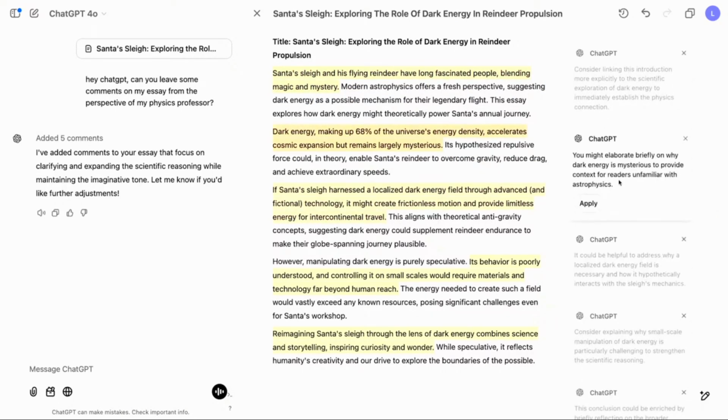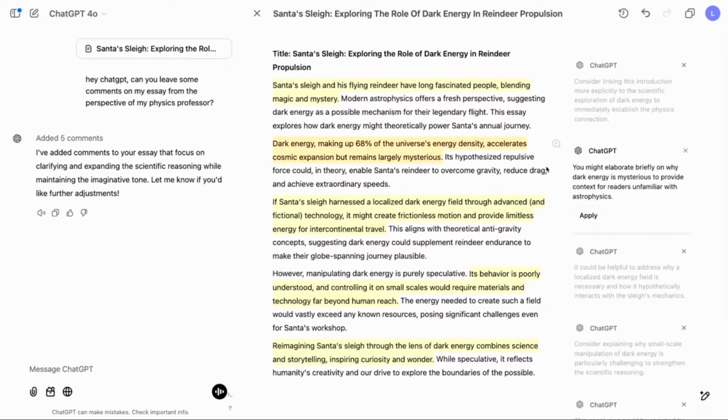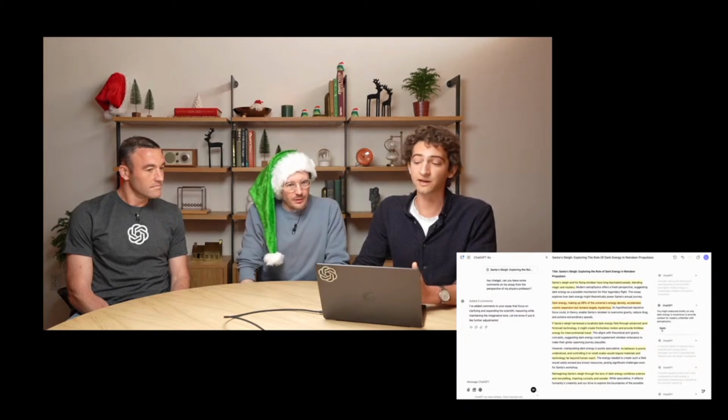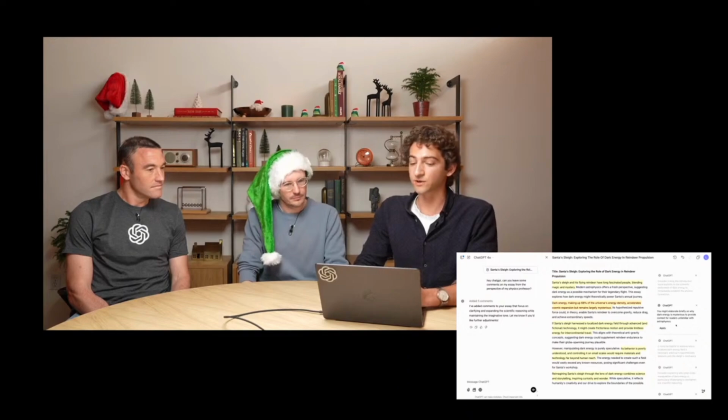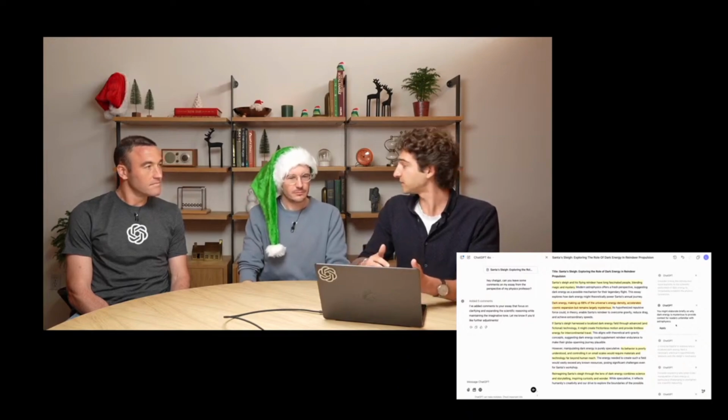It's selected "Santa's sleigh and his flying reindeer have long fascinated people, blending mystery and magic." Okay, so it's picking out sentences that it wants to give you feedback on and then writing the specific feedback per sentence. Exactly. And on each of these comments I can have an apply button. Clicking apply would allow ChatGPT to go through and apply the edit as it sees fit. And of course I could then reject that edit if I wanted to.